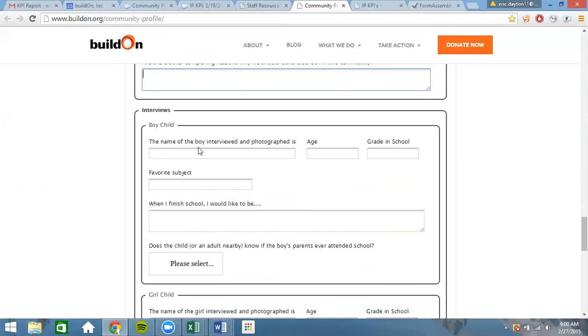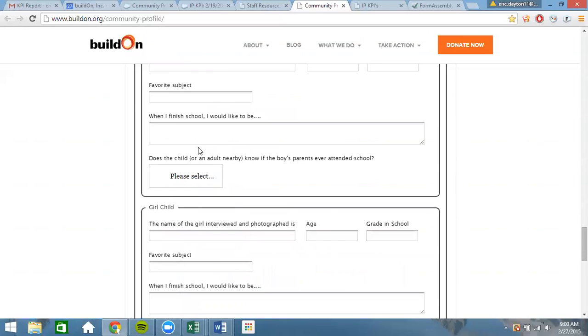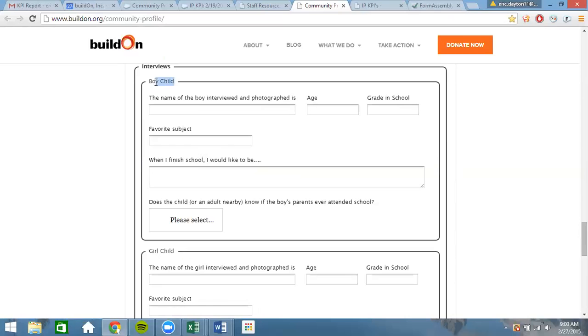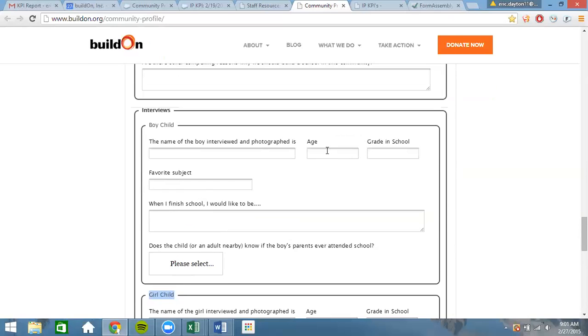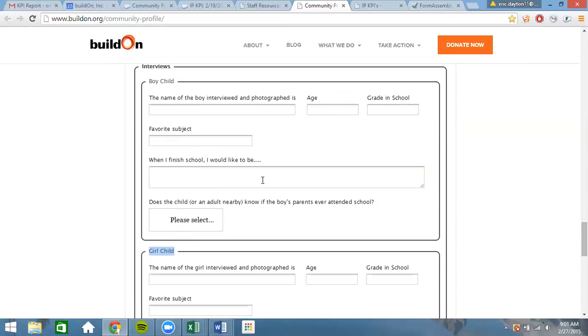The next section is interviews. And there's a section here for both a boy student and a girl student. And they're the same questions, but this is information that we're using for a lot of different sources for marketing, things like that. So if you have this information, it's important that you enter it. And this is the name of the boy or girl, their age, and again, that's a number, their grade in school, and again, that's a number.